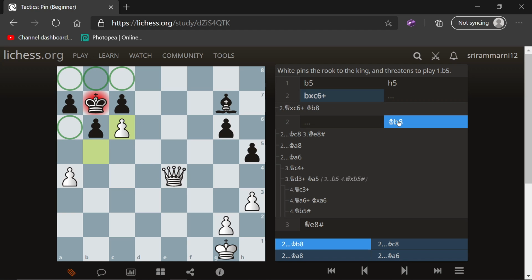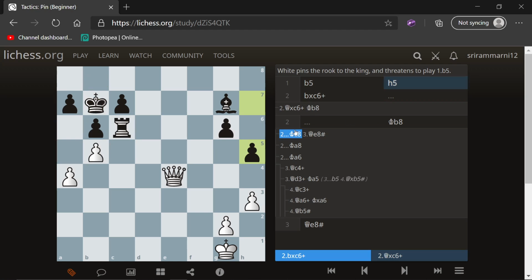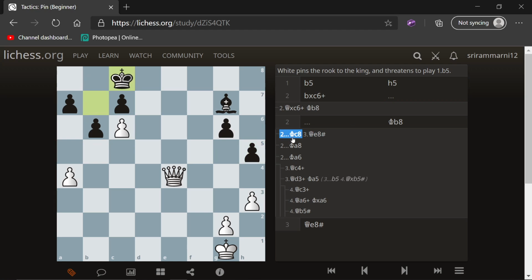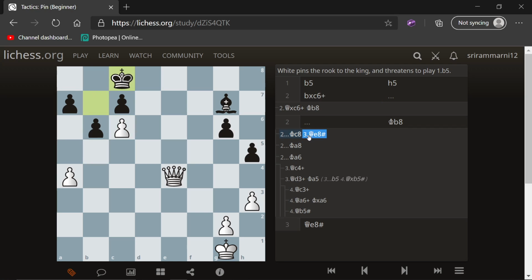Then after pawn takes on c6, king comes to b8. But even now, there's still multiple options. Like after bishop to c6, there can still be king to c8, and then queen to a8 check, e8 check, mate, and then after king to a8, same story, queen to e8 checkmate, and a6.